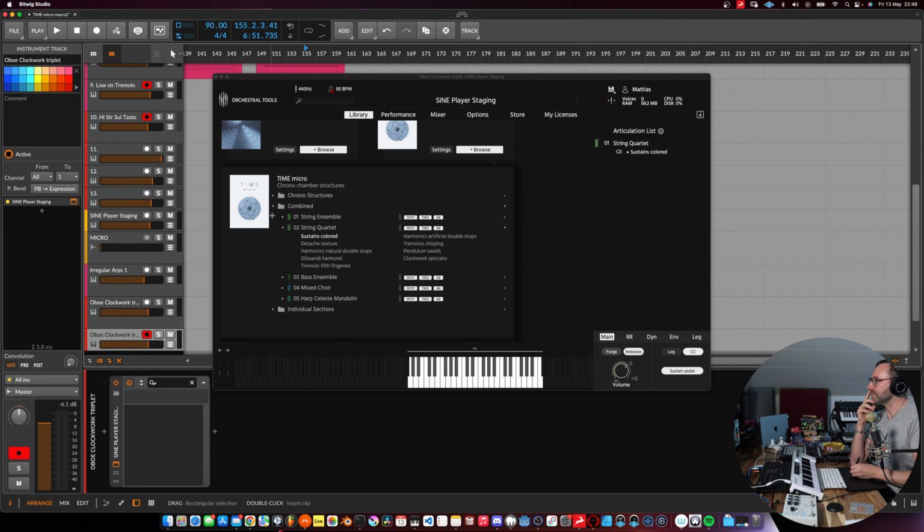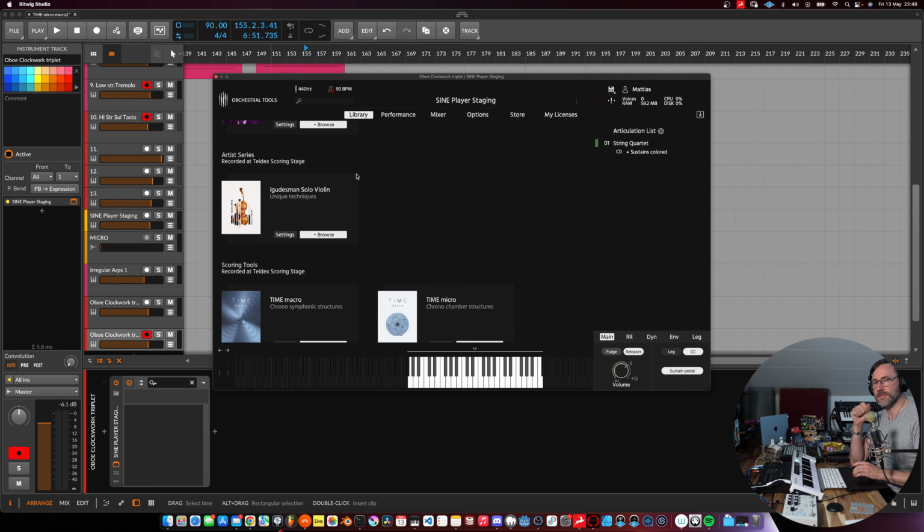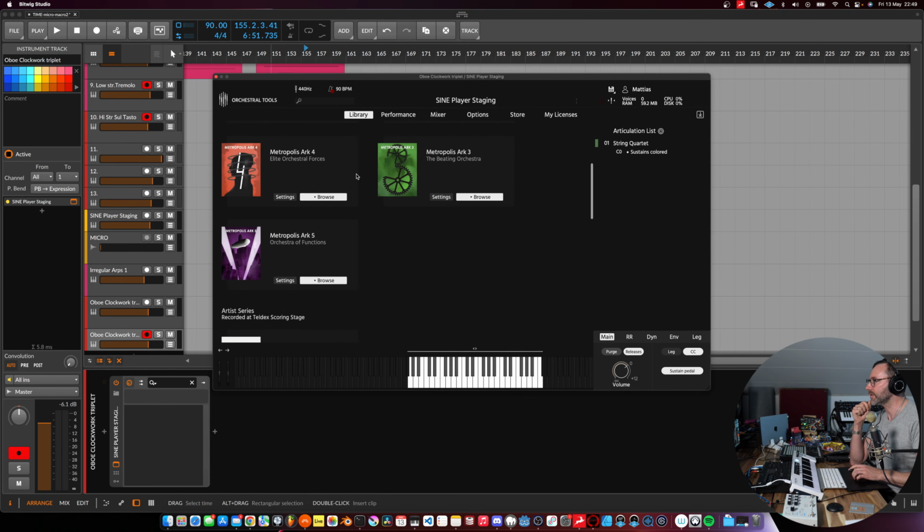Okay, folks, so that's the Time Micro and the Time Macro libraries, just scraping the surface of these two fine libraries from Orchestral Tools.